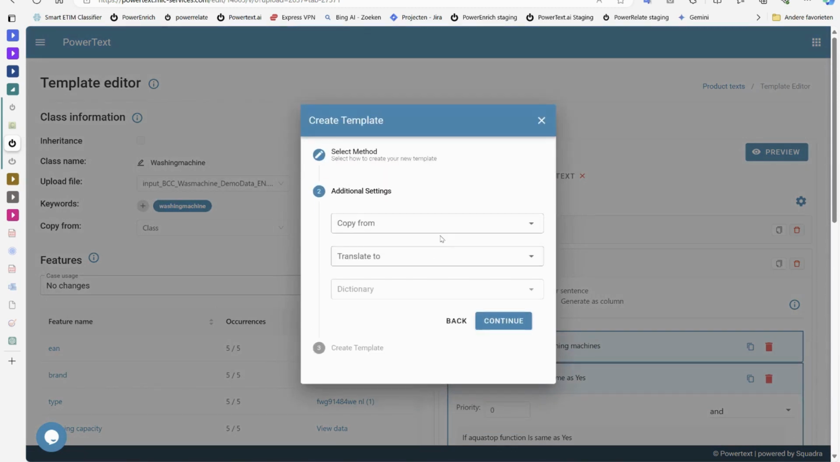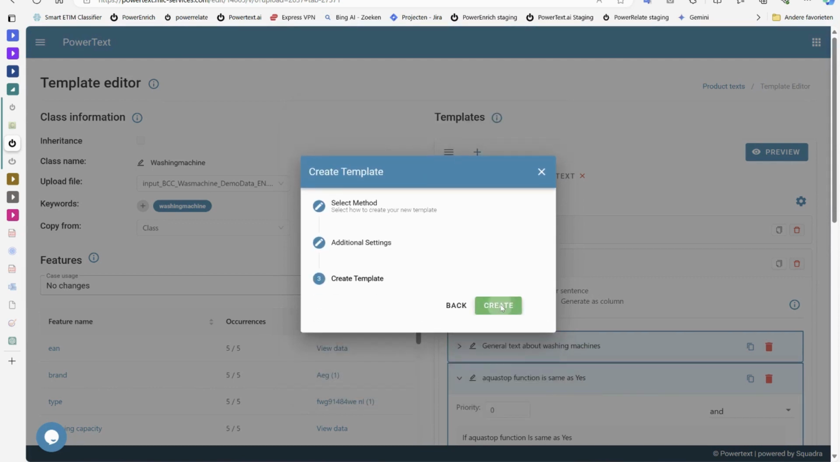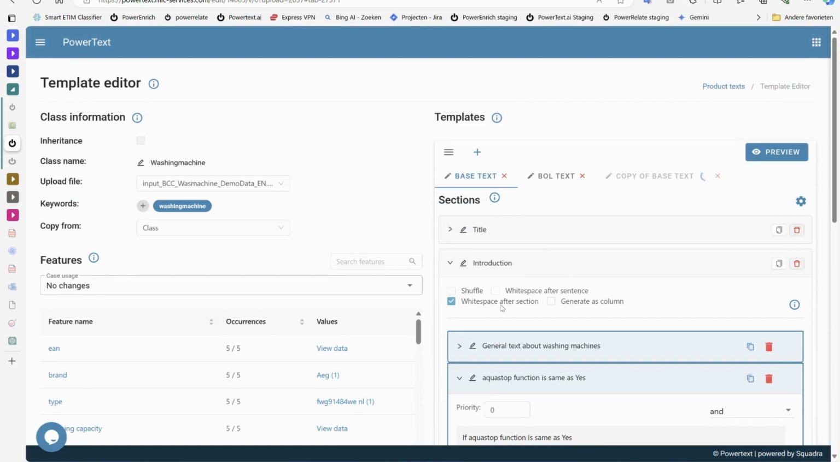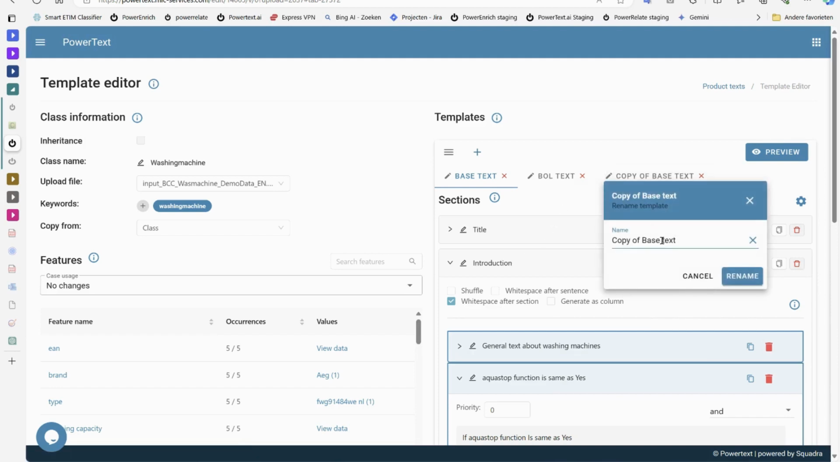Also, I can say, well, let's create a copy, but also translate it. And this is really nice because then I can translate the template, in this case to German, for example, and then it will not translate all the generated text, but it will translate my template. And this is really nice because then I can ask a native speaker to go to this template, maybe make some corrections and make sure that everything in the template is, in terms of language, exactly correct. So let's rename it. So this is the German text.